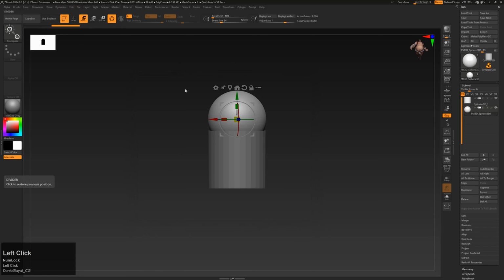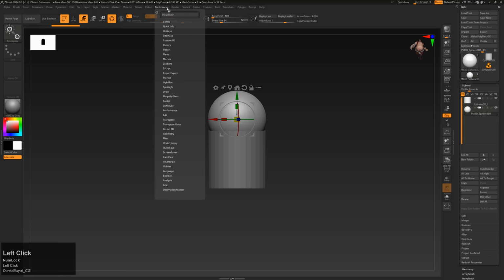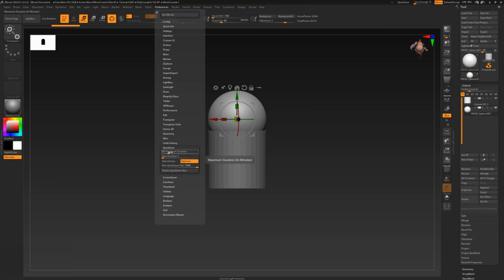And lastly, I want to explain something very important. If you have a shortage on your memory, and you want to make it not quick save by ZBrush every minute, just go to preferences, and you can find the subtools quick save here, and there are options.